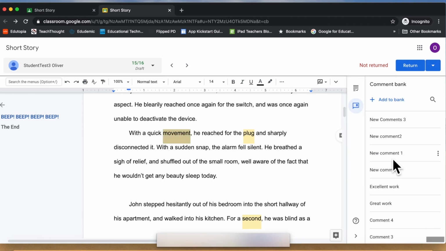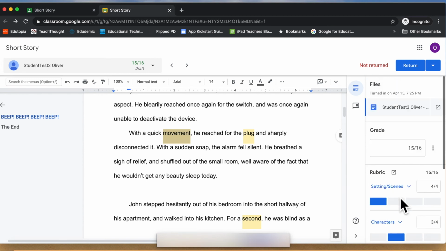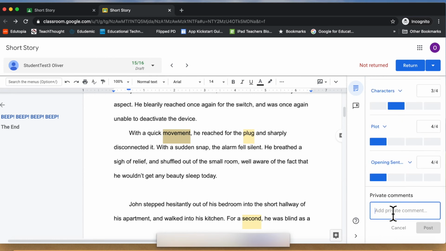Now the final thing here, I've made comments to the student. I have evaluated or assessed them using the rubric. So in the rubric section of the assignment, when I scroll down, this is where you leave private comments. So we've left private comments in the Google Doc that are super specific about actual content of the assignment.